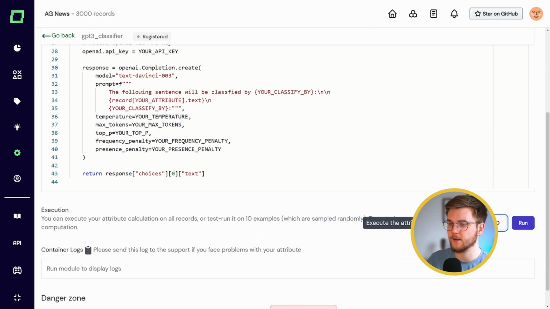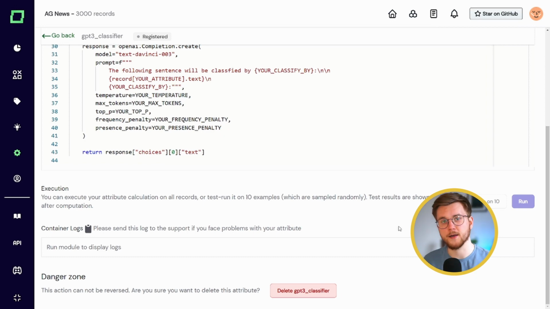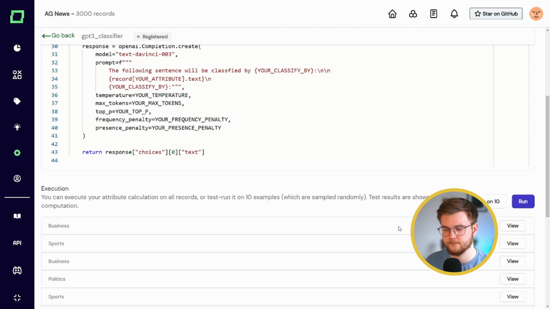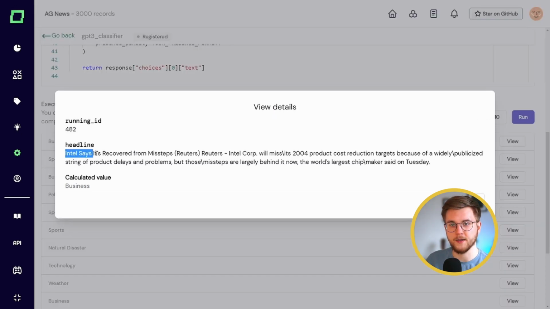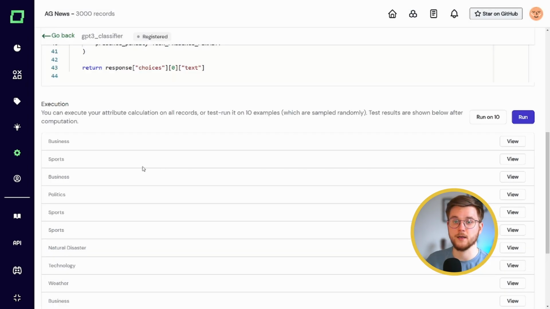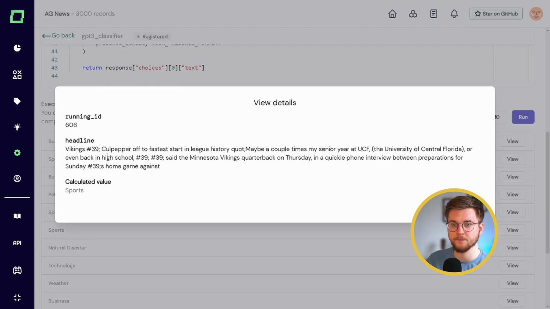To see if it's actually running correctly, let's run it on 10 random samples and see how GPT-3 would classify our headlines. All right, we have some results loaded in. This one here is supposed to be about business. Let's check it out. It's about Intel saying it recovers from a misstep and that they will miss some cost reduction targets. I would say yes, that's definitely about business. This one here is about sports, and it's about the Vikings and their league history. Yes, Minnesota Vikings. I think that's a sports team.